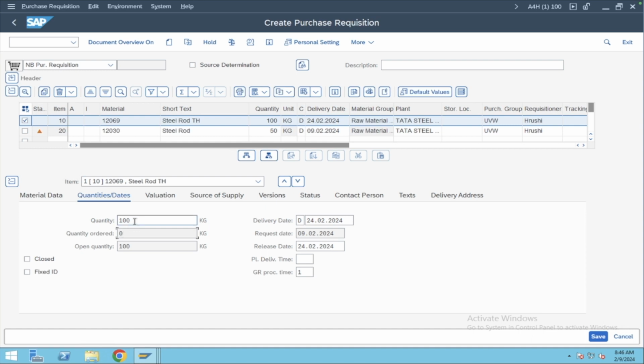Now if my quantity is 100, and after creating this purchase requisition I create a purchase order for, suppose, 60 items, here it will show quantity ordered 60 because there is a purchase order for 60 quantity, and open quantity will be 40. So this minus ordered quantity is my open. Open means the PO can still be raised for this. That is my open quantity.